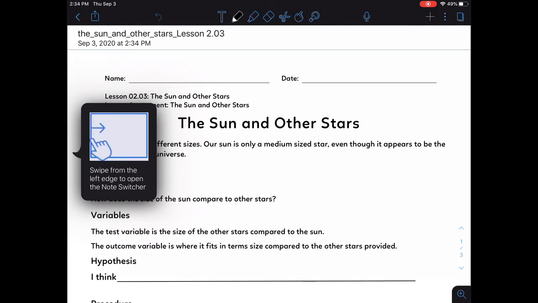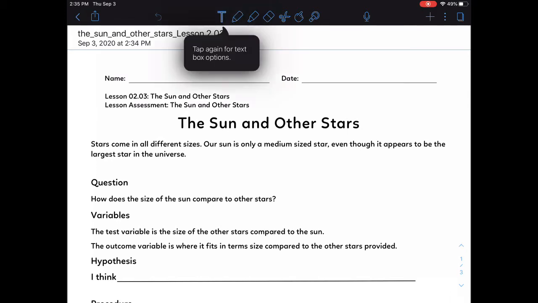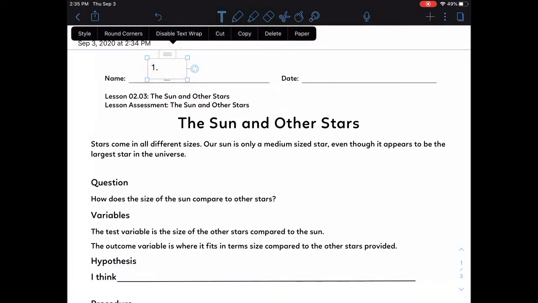And now you have a PDF document in Notability that you can edit. And you can do a couple of different things in Notability. Some students might want to type, so you can click the text box option, and you can make text boxes and you can just type in there. If you want to make a text box, you can just delete that.